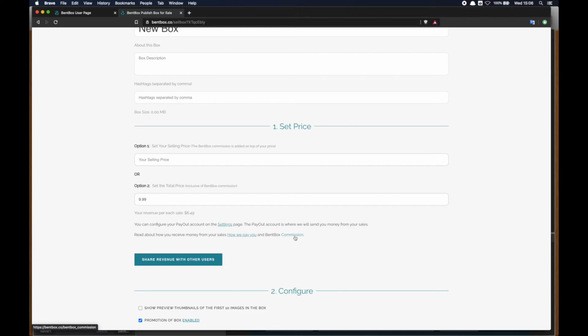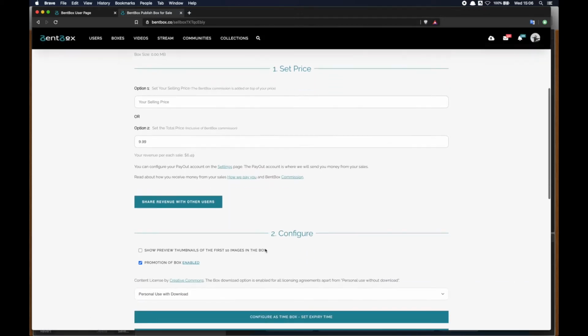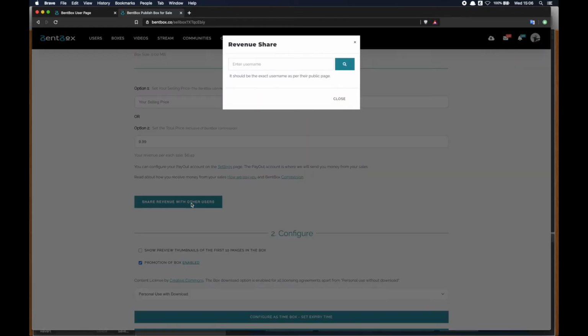Then we've got this option to share revenue with other users. So if you want to share the revenue from the box automatically with any other user on BentBox, you can do that from there. For example, let's pick a name here. I'll add this user.